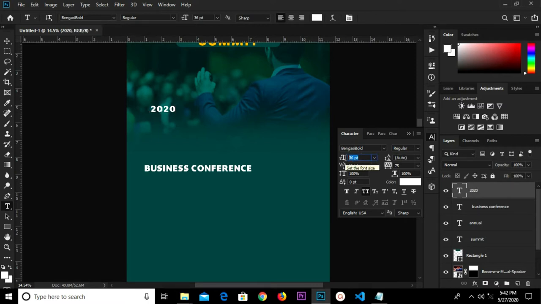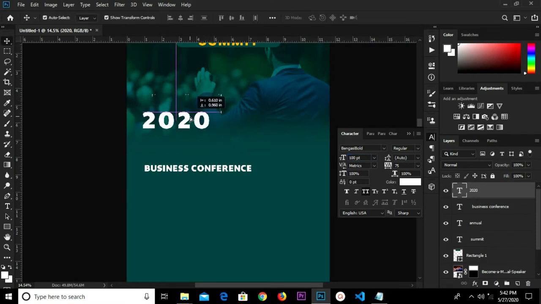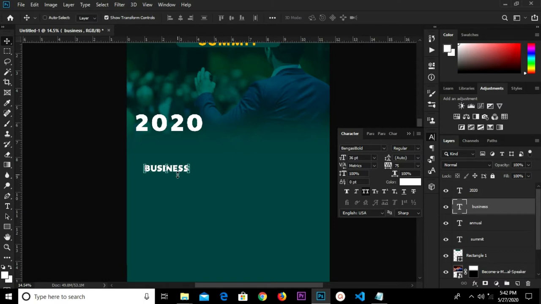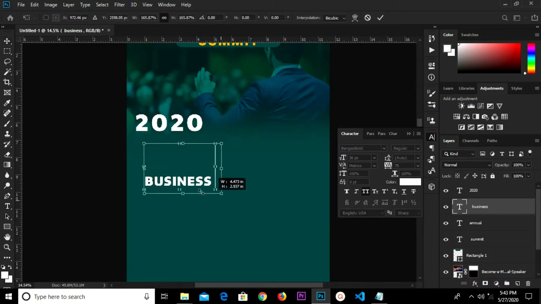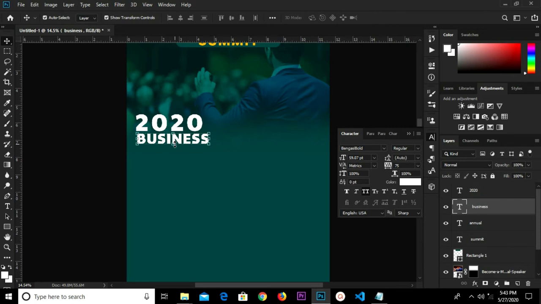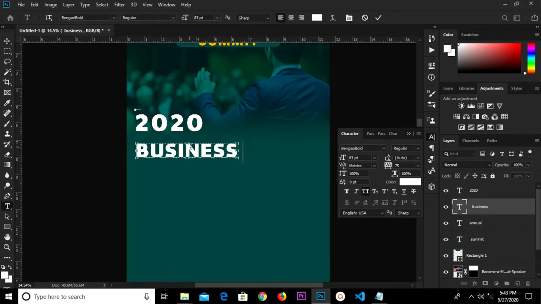Changing the size to 100. So we'll adjust this right here. Cut this. So I grab my move tool and I'm going to transform this, Control T. So we adjust it right over here. We change the size to 84. Click the check mark and we adjust that.